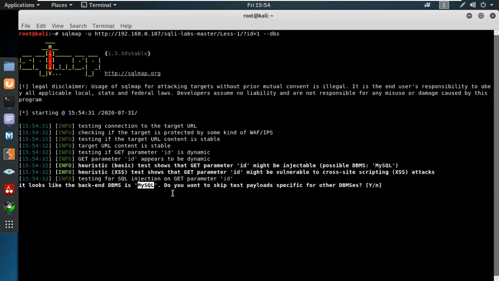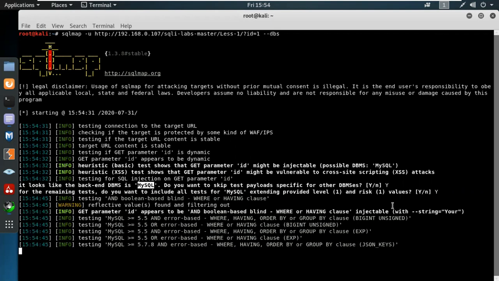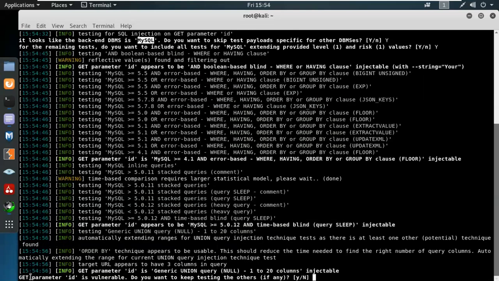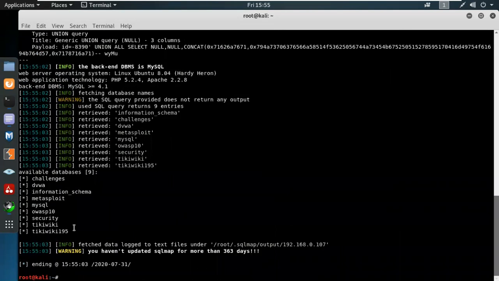The backend database is MySQL, DBMS. Yes, try this one. For the remaining tests, do you want to include all the tests for MySQL extending provided level 1 and risk 1? Yes, why not? We can see over here, it's going to try each and every SQL statement to execute the query. It will take some time. You can see the GET parameter is vulnerable. Do you want to test the other things? I say no. And you will see the databases over there. You can use any of the databases which you want.